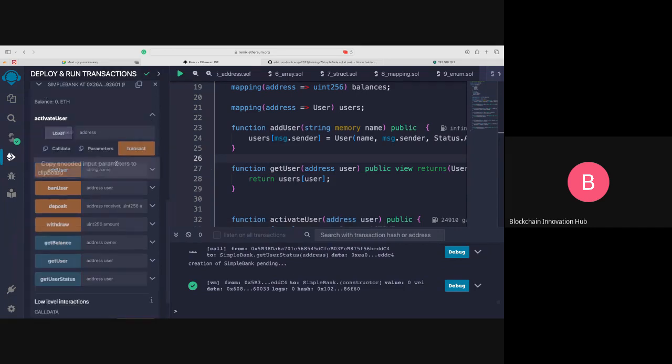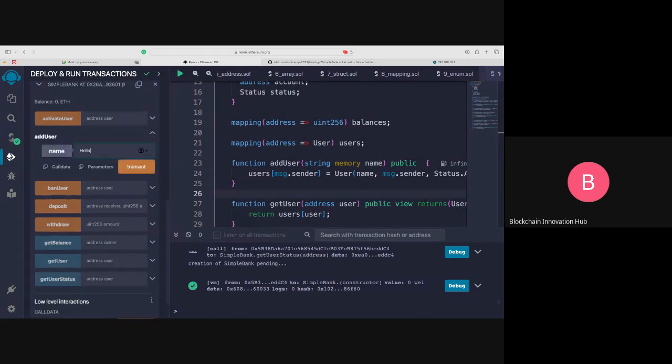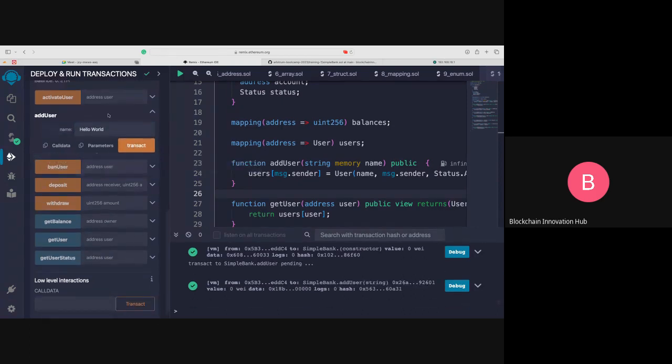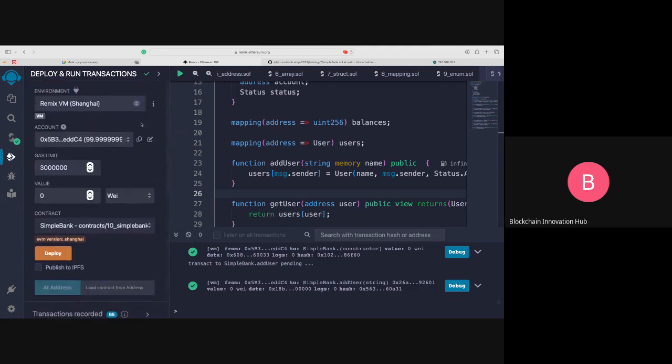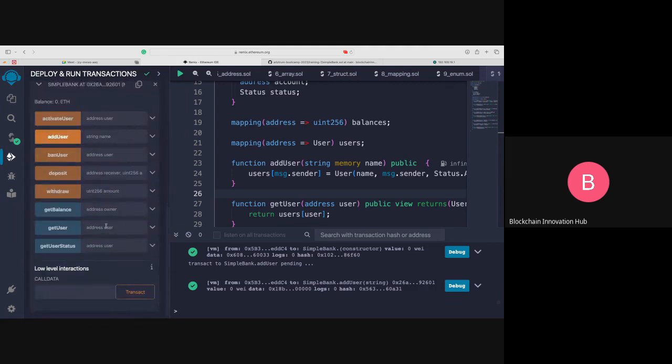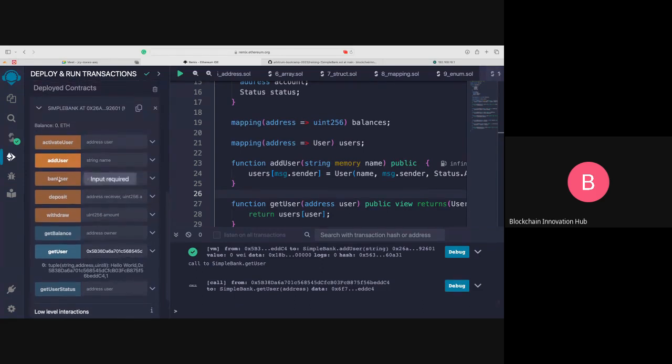So what we have now is, let's try to add a new user. Let me name my name hello world and click on transact. Once you click on transact, it is done, and let's try to get user. This is my address here. Let me try to get my user and see. You can see that it returned hello world, then my address and the status, which is 1. That means I'm active. Then if I try to ban myself now, let me ban. If I ban and try to get, you see it is what?